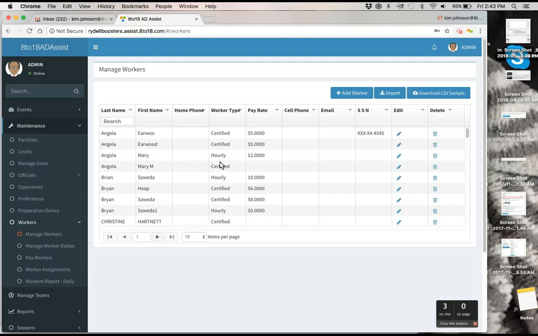If they're hourly, because they're not covered by that union certified contract, you would list them as hourly and put in there what they're going to be getting paid per hour. And then after you've done that, you can put their cell numbers or emails in there. Emails, very important, so that they get an email before they're playing. And if you need that social number, you can put that in there also.